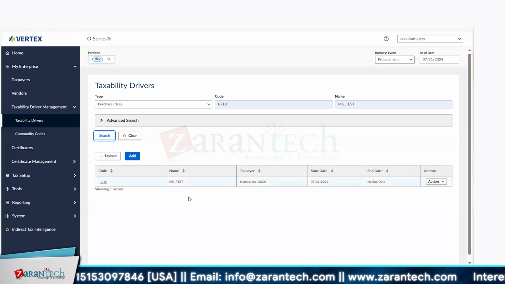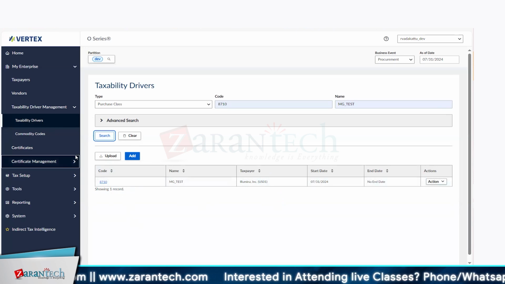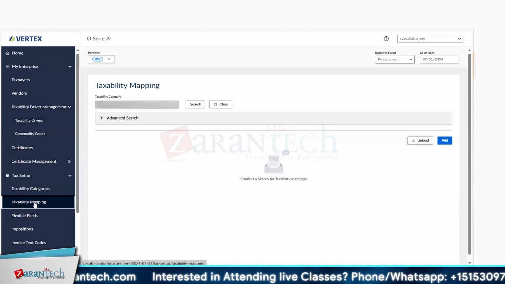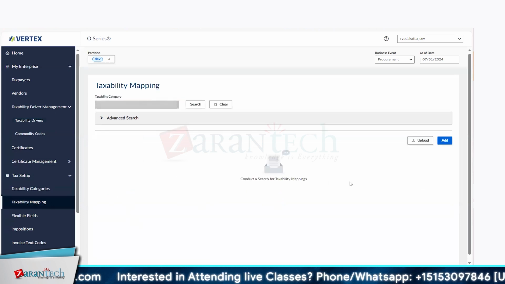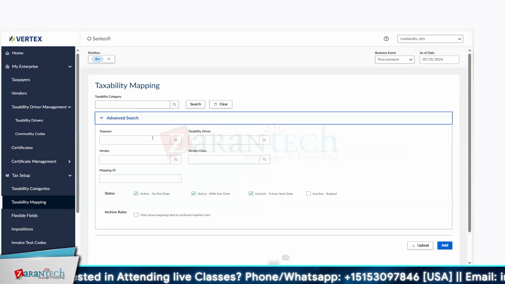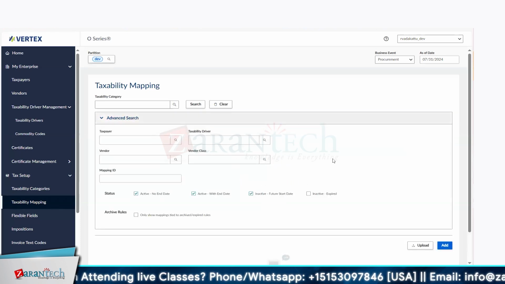So tell me one thing. I will create that later, but now I have this driver, right? I need to connect this driver to the taxability category, right? That we need to do in the taxability mapping. You can do it in both ways: you can do it in the mapping, or you can create a calculation rule also. In both ways, you can assign some rate.